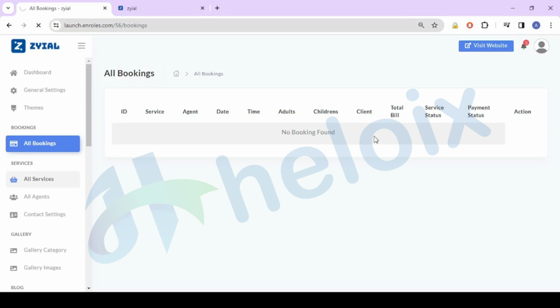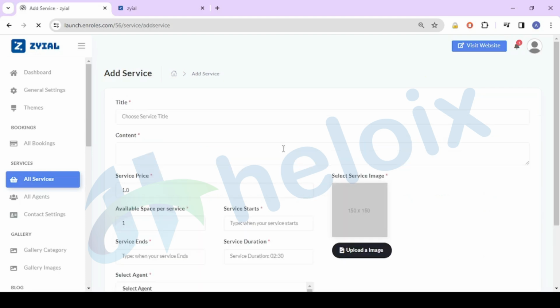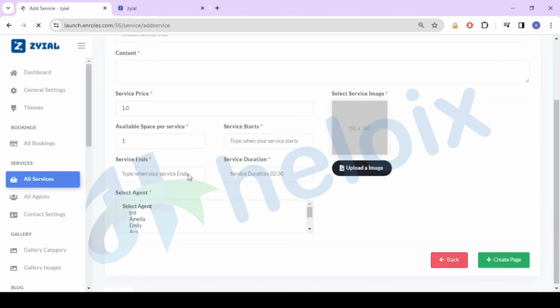Here you can add your services. See, service name, service agent, description, price, and duration. If you want to add any service, then you can add services as well. Okay, this option is here. Here you can add services.